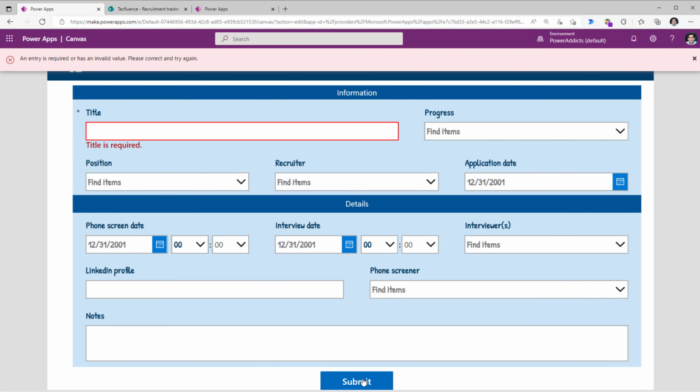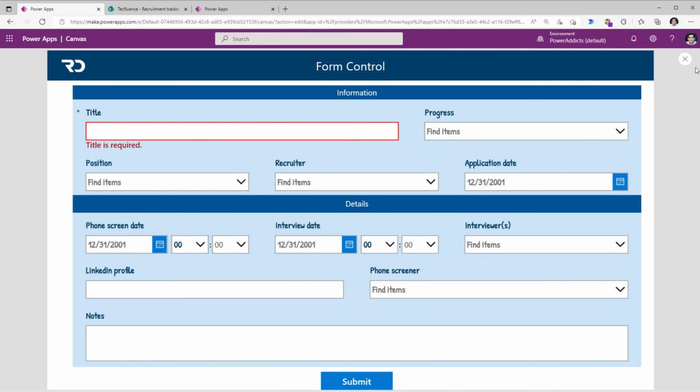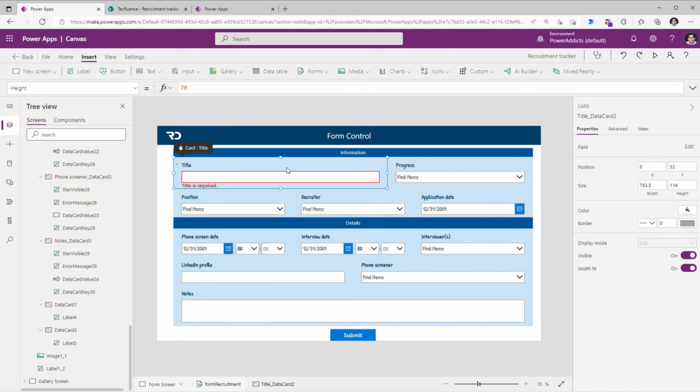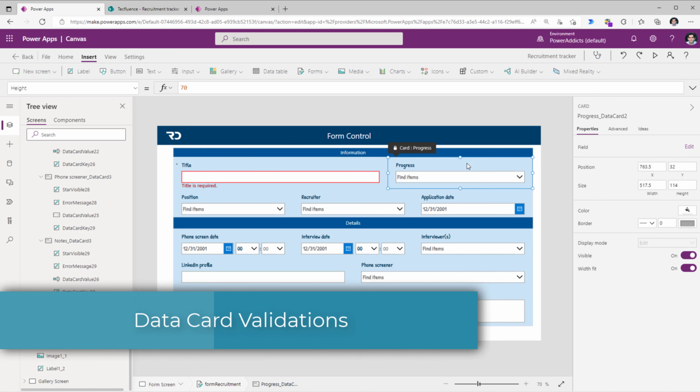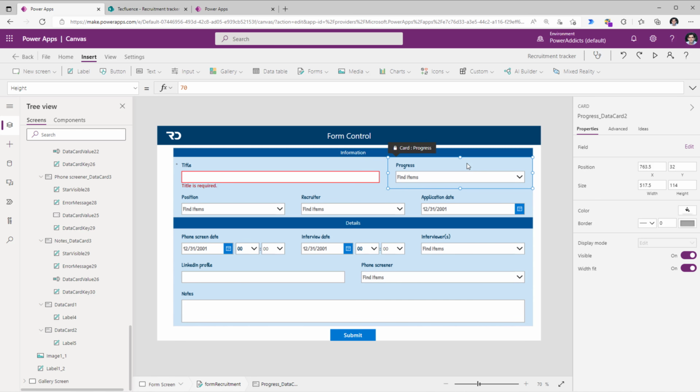But there is a data card in here that is required. And this data card's Required property is coming directly from my data source, which is my SharePoint list. In my list, I only have this column as required. Now, the beauty of data cards is you can change the behavior of the card. You can add required field validations to any data card in your form control, even though they are not required in my backend data source.